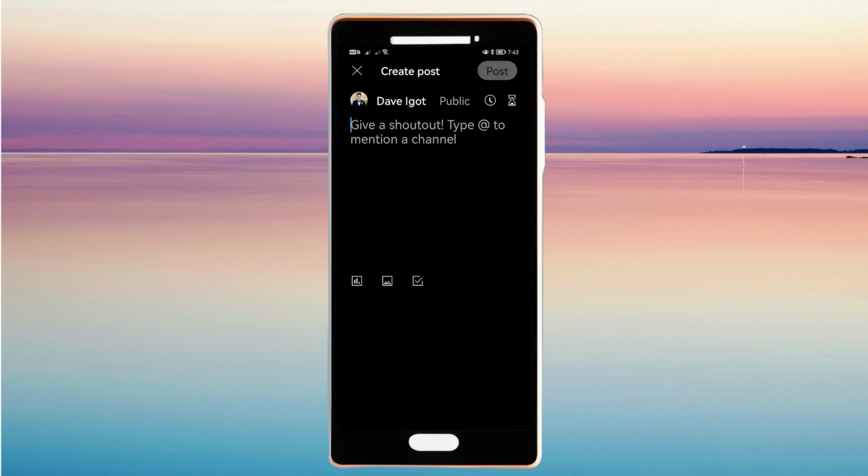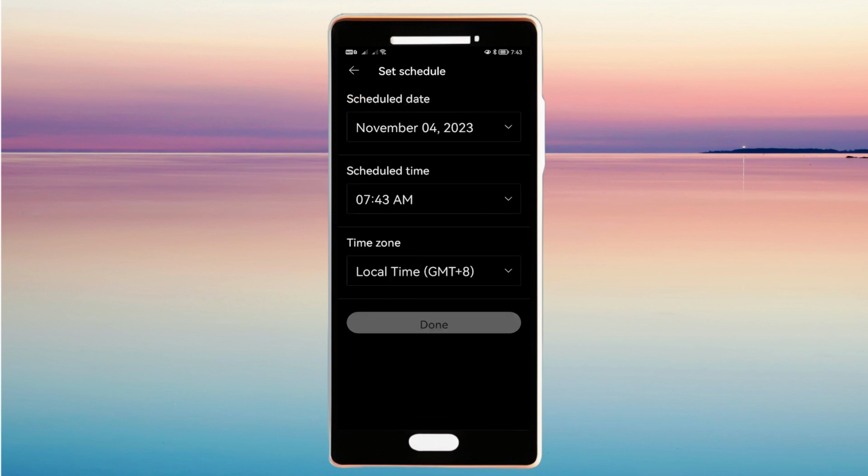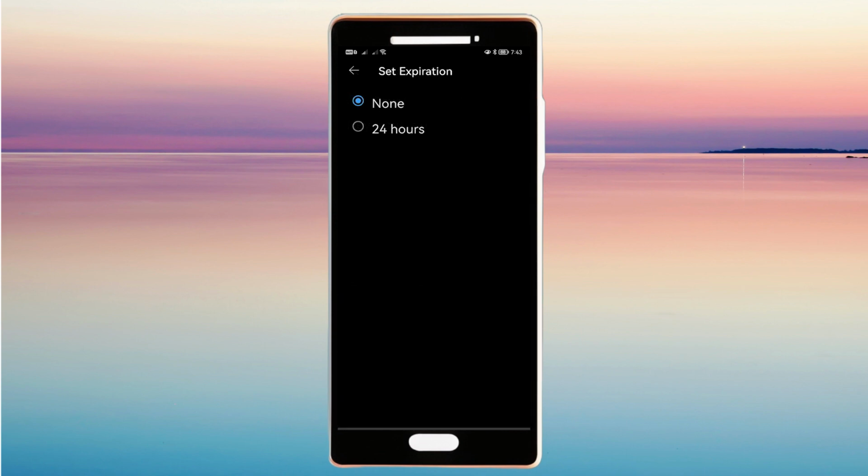So you can just click this one here, and then you can basically type anything in here. Like, hey, what is up everyone? And then there are some options that you can do here. For example, if you're going to click this one here, you can schedule a date, and you can also click this one here in order to set an expiration.